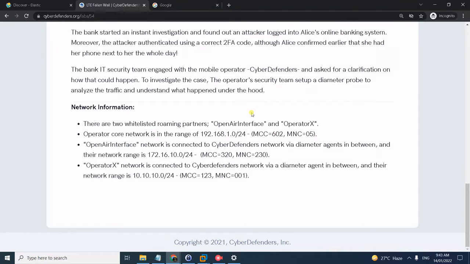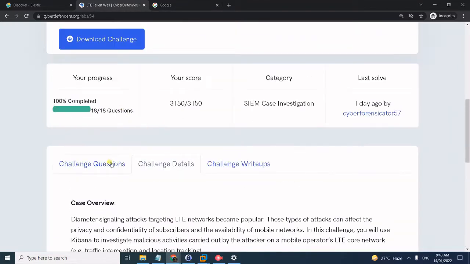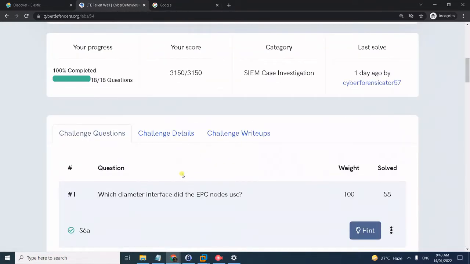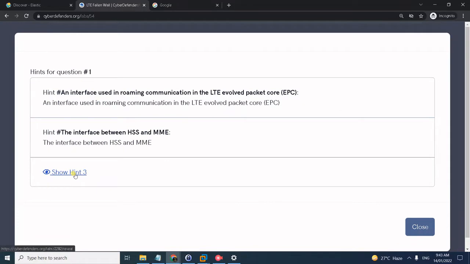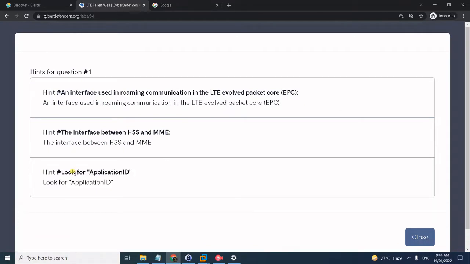Okay, so for the first question, let's go to the question. Which Diameter interface did the EPC nodes use? So here's the answer, and in order to get that, we will be needing the hints. So here's the hint. Let's show the hint. It says here, this interface is used in roaming communication in the LTE evolved packet core, and it is the interface between HSS and MME.